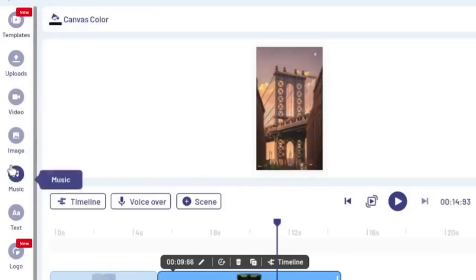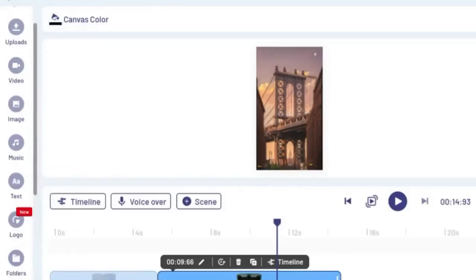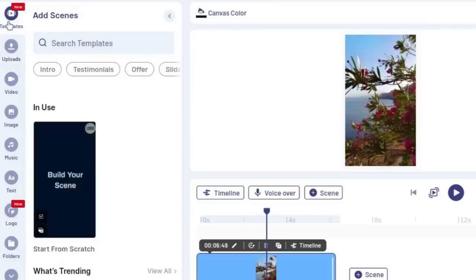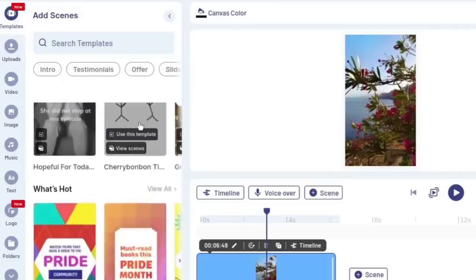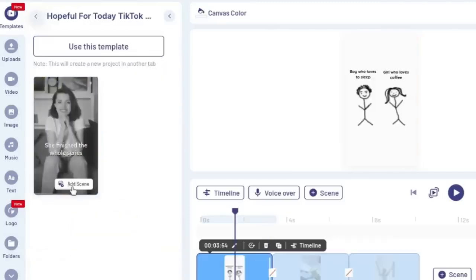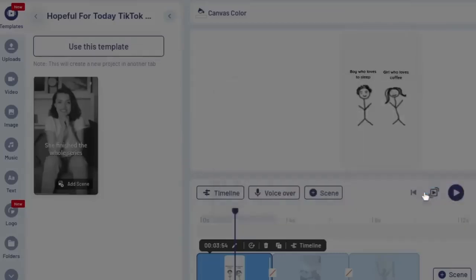Alright, as you've probably noticed already, there's a lot of different options here on the left side, so let's just go ahead and go over each one. The Templates tab on the top lists some of the templates that we've been looking at already. So you can click one of these either to open a new project, or you can actually add one of these to your current project as a new scene.